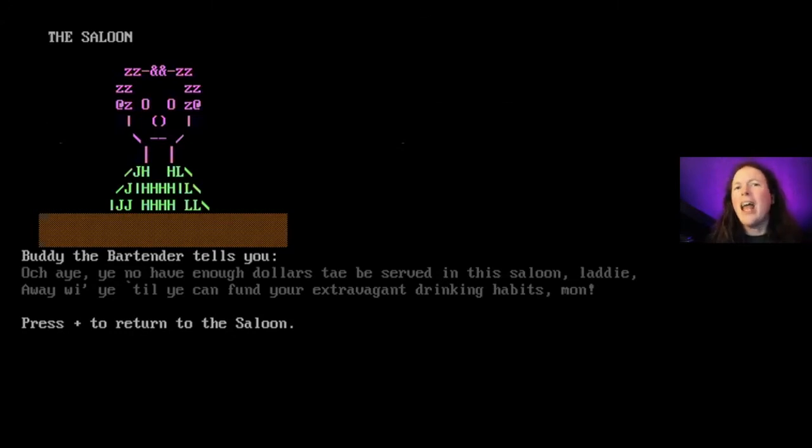Oh, aye, you no have enough dollars to be served in a saloon, laddie. Away with ye, till ye can fund your extravagant drinking habits, mon.